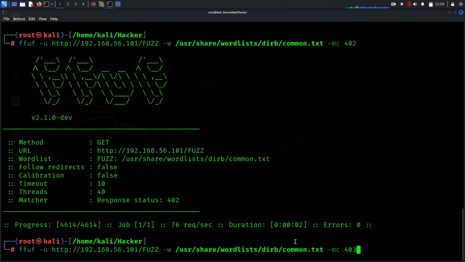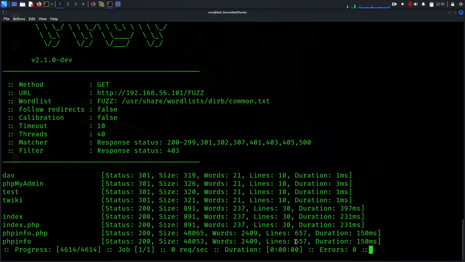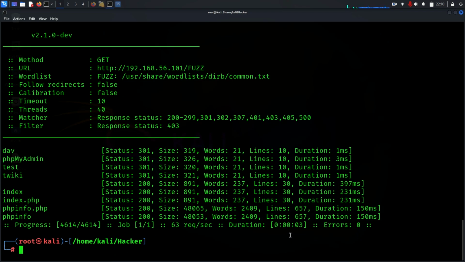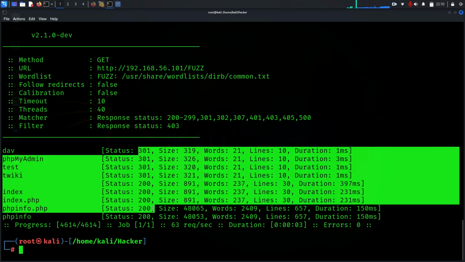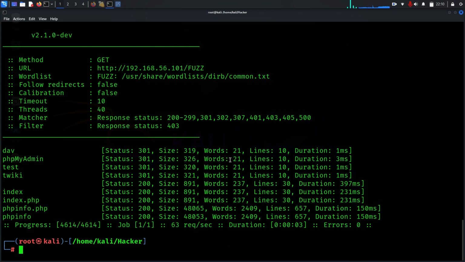For 403 forbidden, you can change it to -fc. This is the forbidden status code, and you can see all of the others, except it excludes, sorry, it excludes the 403 forbidden responses. That's why you don't see the 403 status code here. It is only 301, which means you are excluding 403 forbidden directories from the website view.